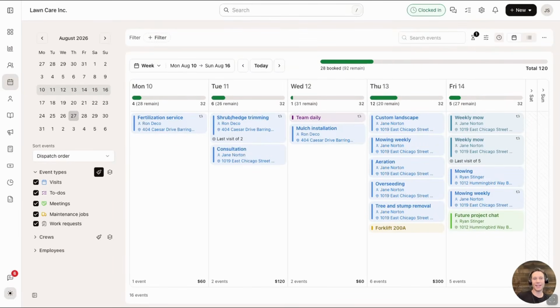Hi. Today I'm excited to share our reimagined Homeworks calendar. We've rebuilt the calendar from the ground up. Our goal with this update is to give you and your team a clearer, faster, and more powerful way to plan and manage your scheduled work.